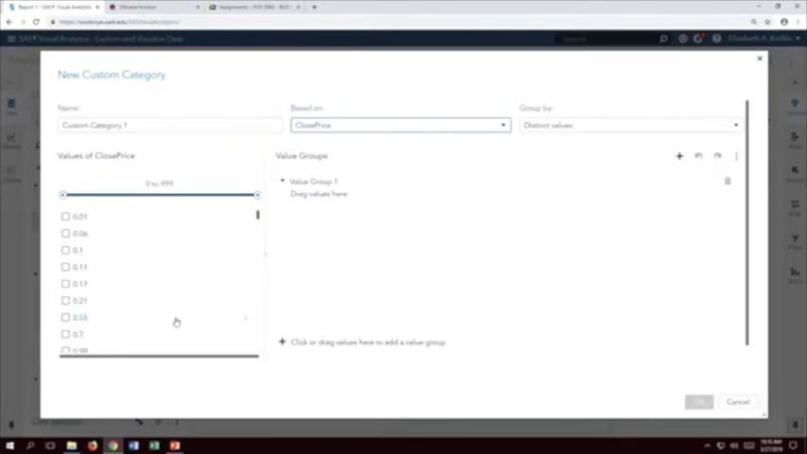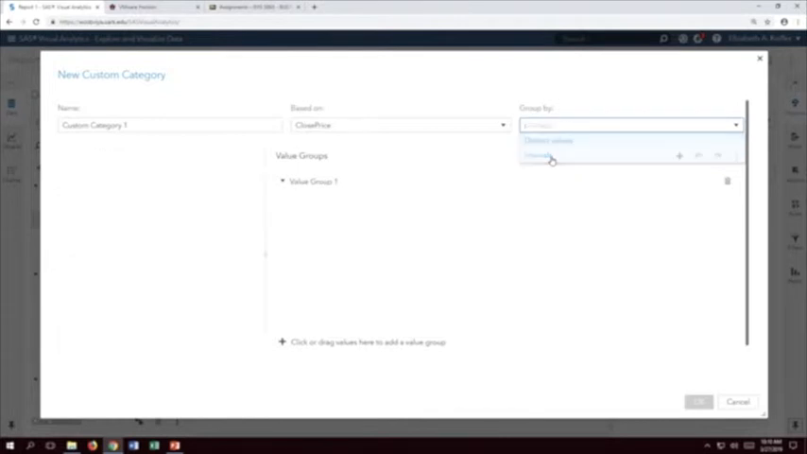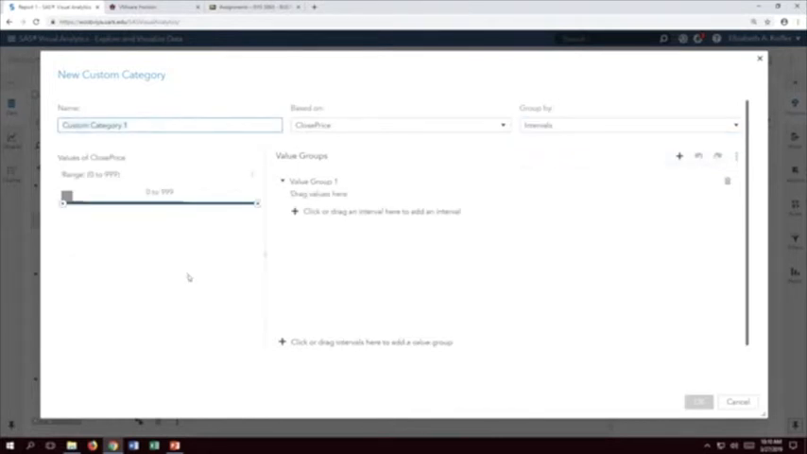Close price gets a little crazy. Look at all these different close prices. So it says drag values here. That seems a little bit much. So group by, we can group by distinct values. We can group by intervals. Probably more what we want to do. Let's group by intervals. And so now here it even gives you this nice little histogram where the intervals are. So we can click or drag interval here to add an interval.